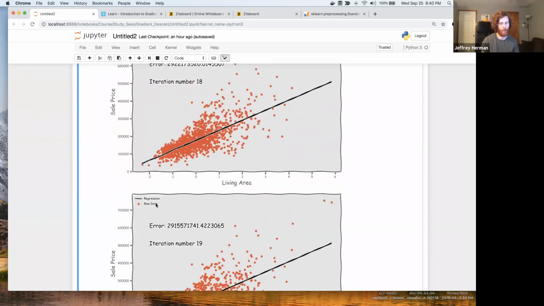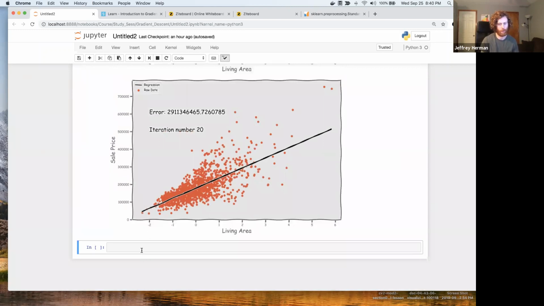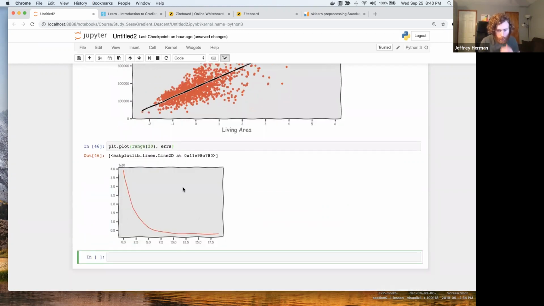But let's print out my errors again. Plot range at 20. I want errors. Cool. So yeah, it converged a lot faster than I was thinking it would.